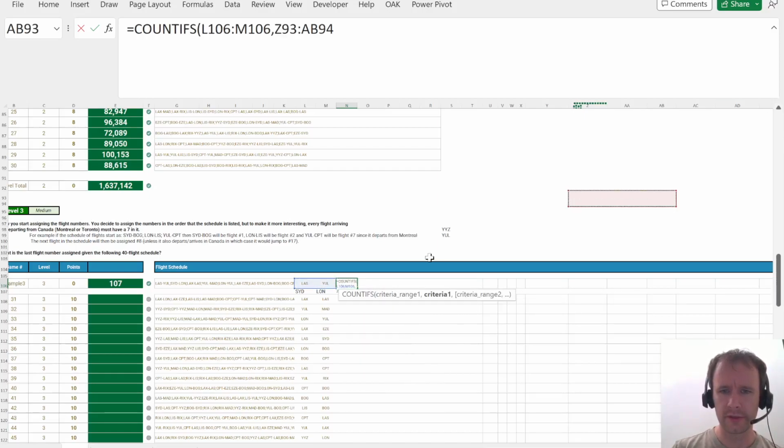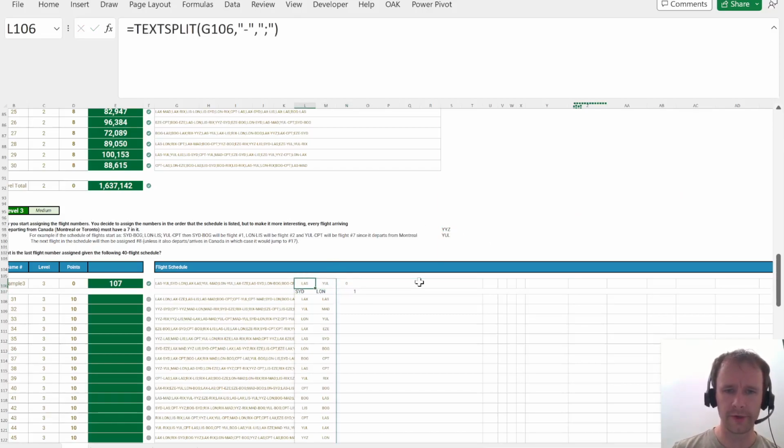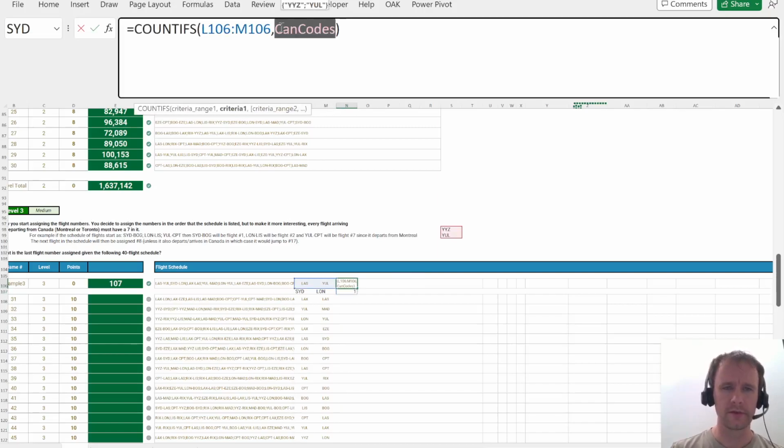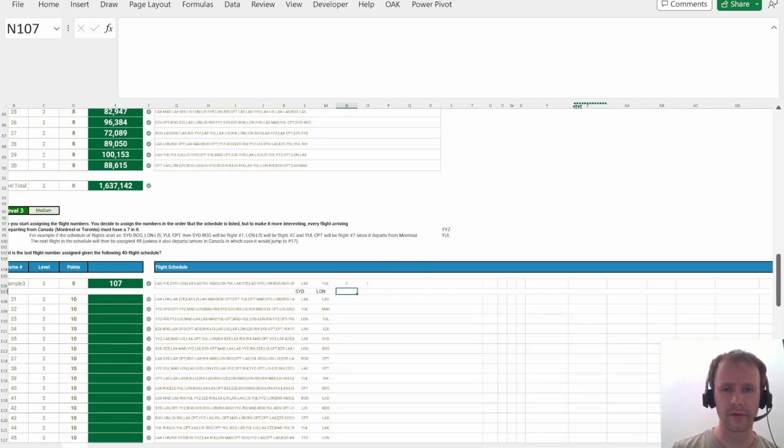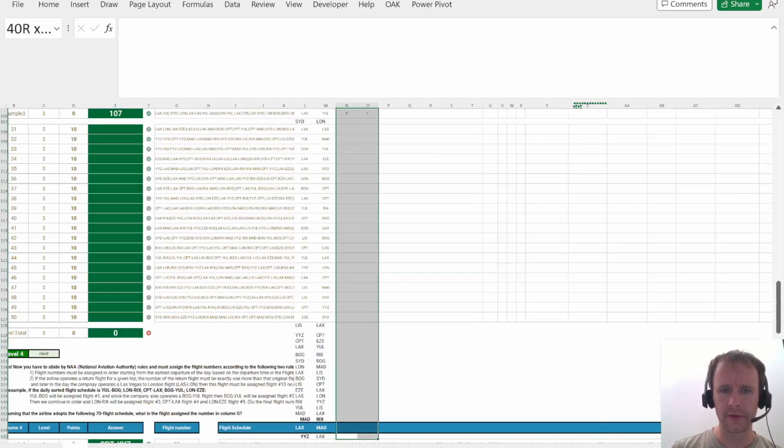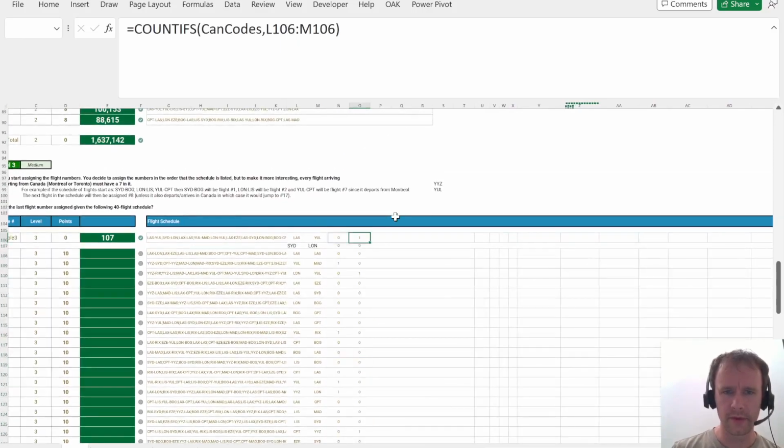This is, whoops, can codes. That would tell you the first one is not, and the second one is. And actually, I'm going to swap the order here because that'll make it stretch out that way. So now you can see, here's a Canadian airport, here's a Canadian airport, here's a Canadian airport, and so on down. And so each of these rows is going to need a number that contains a 7.